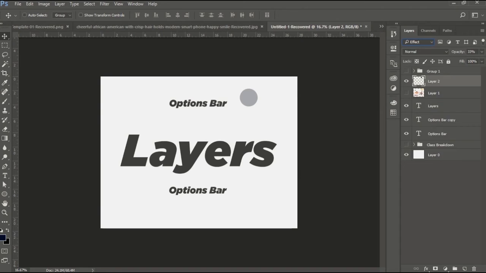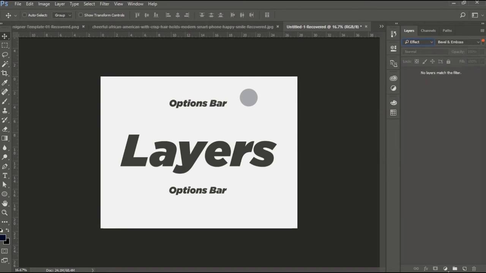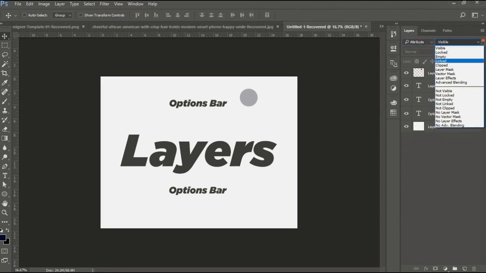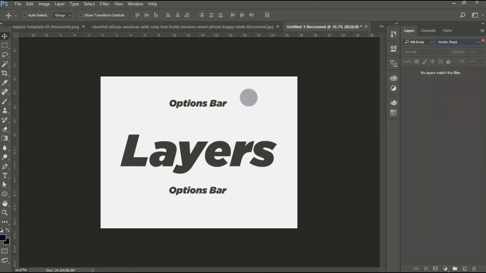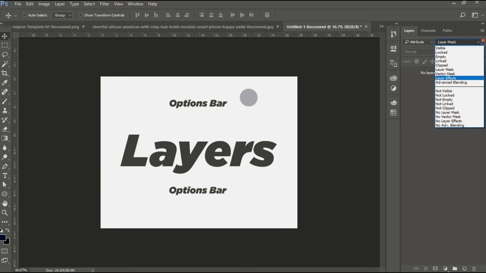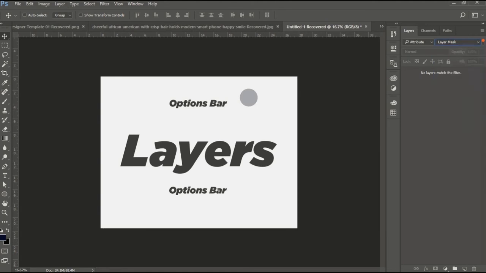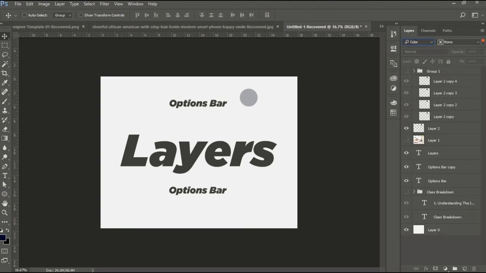Now, all these other things you see here, you're basically telling Photoshop the kind of things you want to find. So if you're looking for effects, you can just search this, and effects will come out. If you want to search with name, that's it. You want to search with attributes, so you want it to be visible, you want it to be vector mask. You don't have any vector mask, so it's not going to show you that. You're looking for a layer mask because you could be dealing with a lot of layers, right? So this just makes it easy for you to switch in and out of the layers, okay?